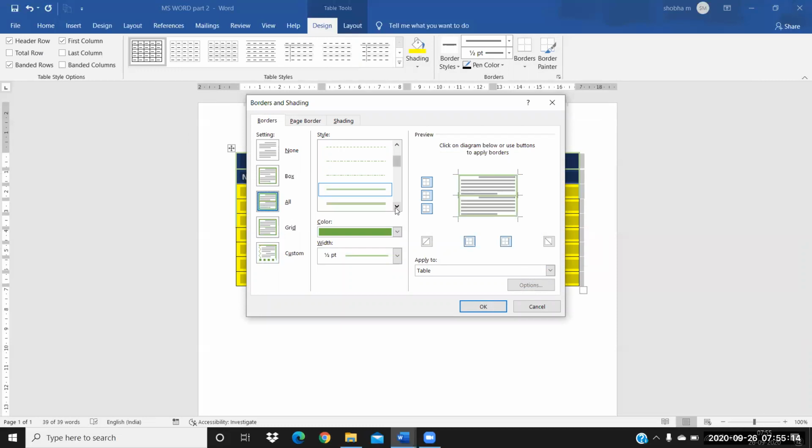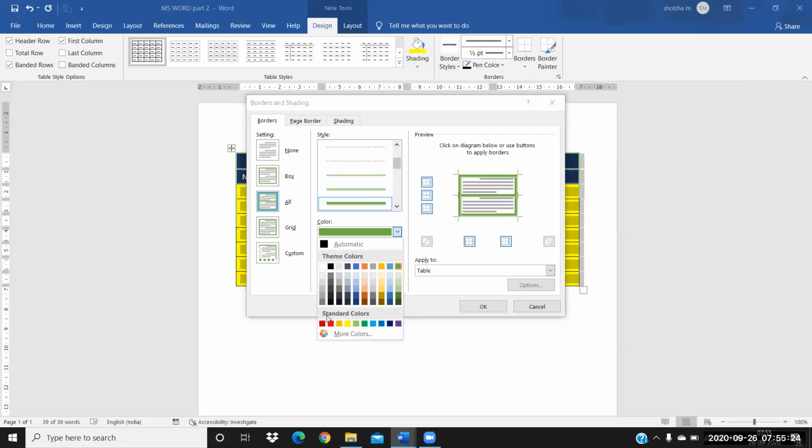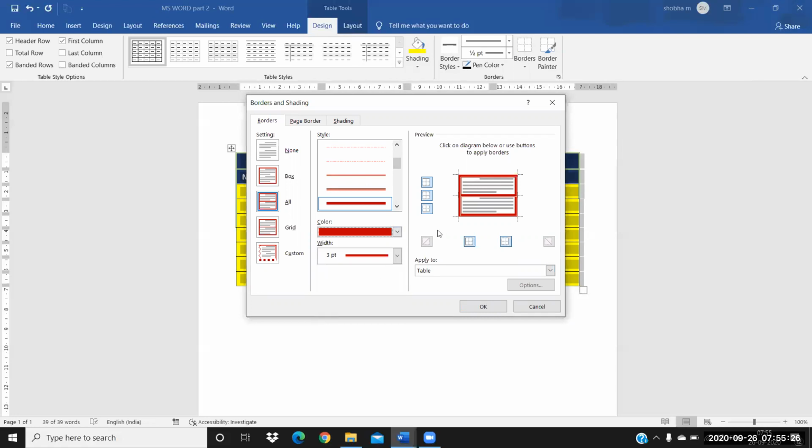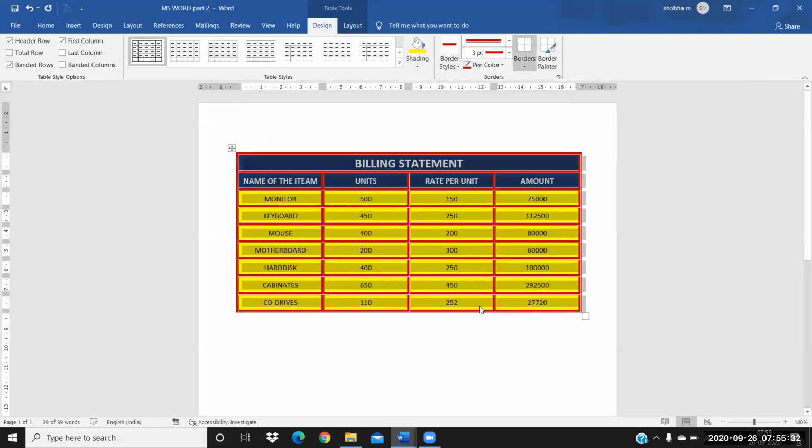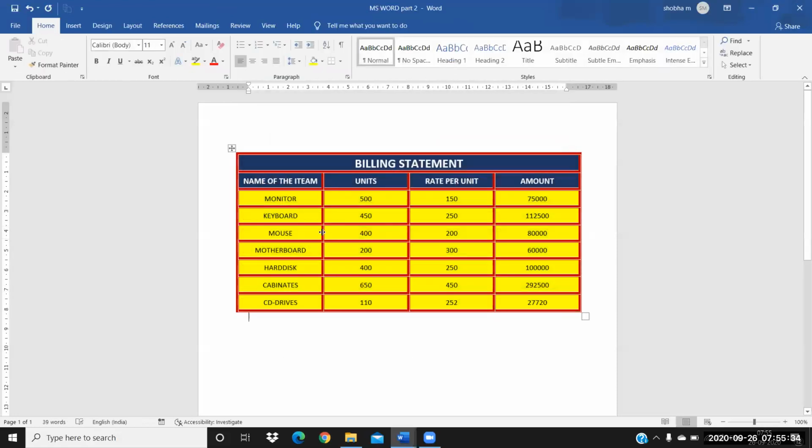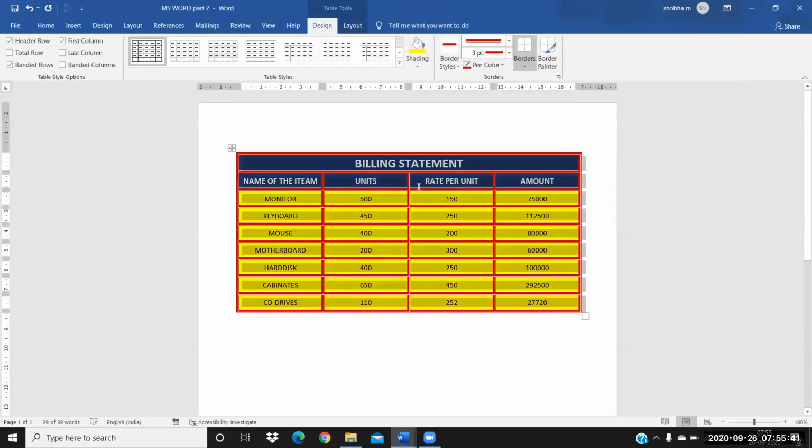Select which border is required for you. Whichever border you want, you can select from here. Many are there, so you can select which border is required for you. You can select a color also here, which is the border color. Say I'm selecting a border color like this. Okay, click OK. See how the border color has been applied here. So any color border you can select.